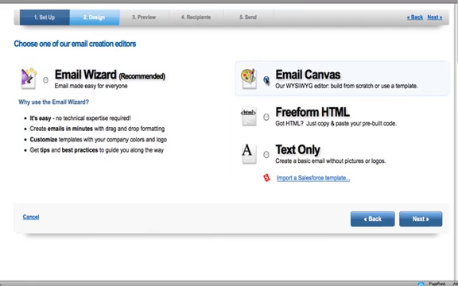The Email Canvas is a more sophisticated version of the wizard. It has the same templates available. It has a toolbar, although the toolbar gives you more options. And this one also has access to the HTML code. So if you do know HTML, you can go in there and make changes. If you don't know HTML, you don't have to go and look at it. You can just use the toolbar.